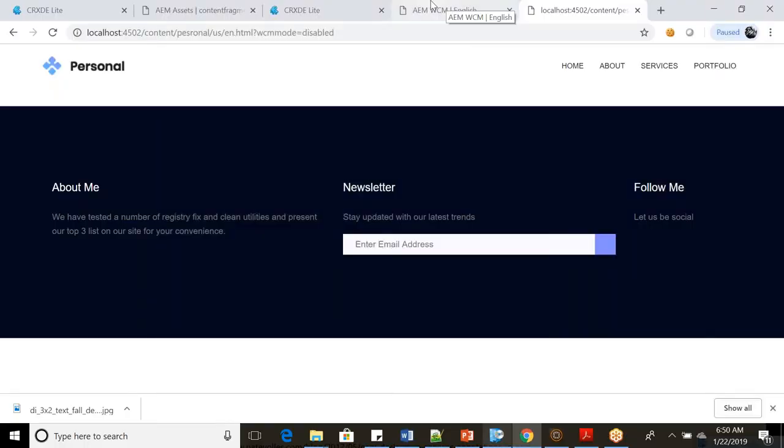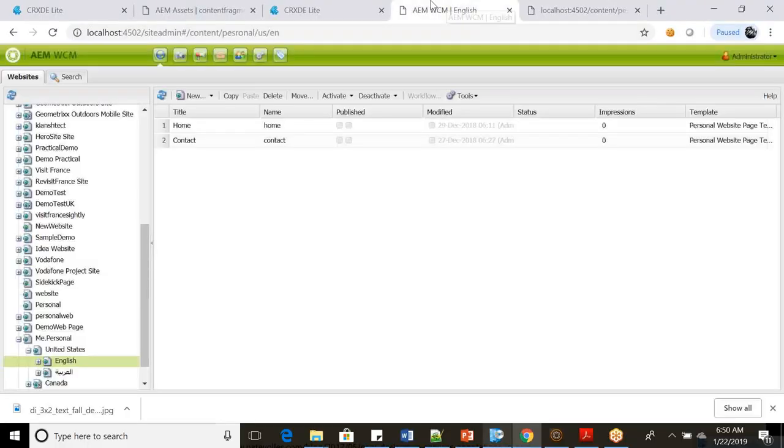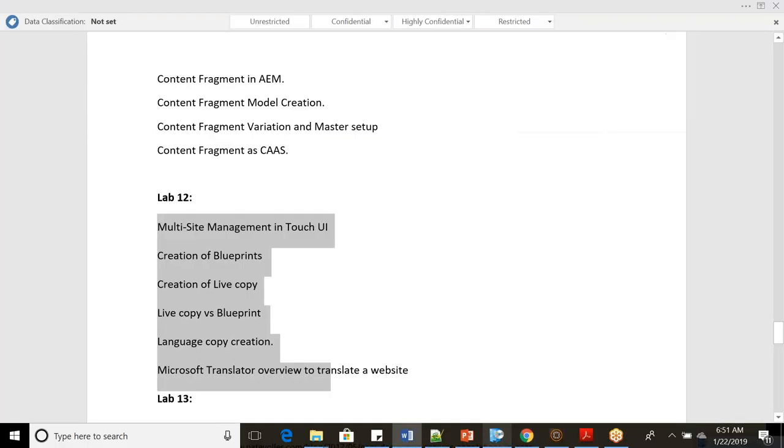Here as well, I translated into Arabic. So we'll see that process, and how you can get the maximum from multi-site management in your projects.